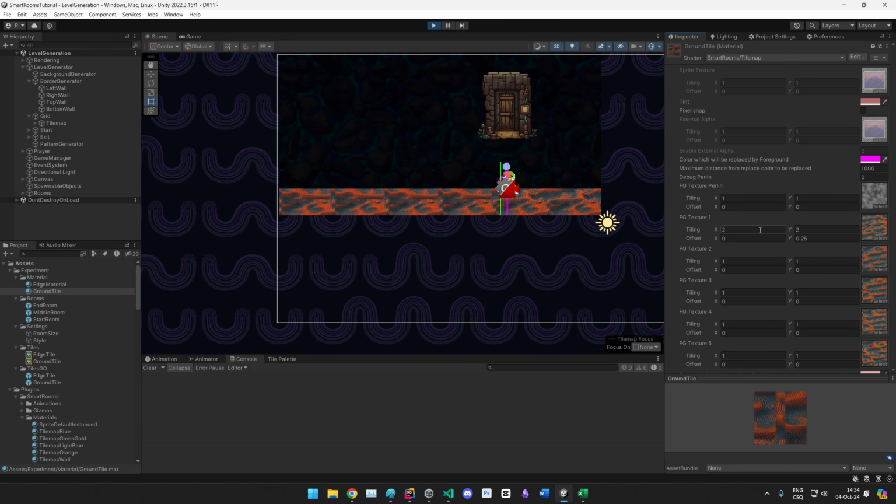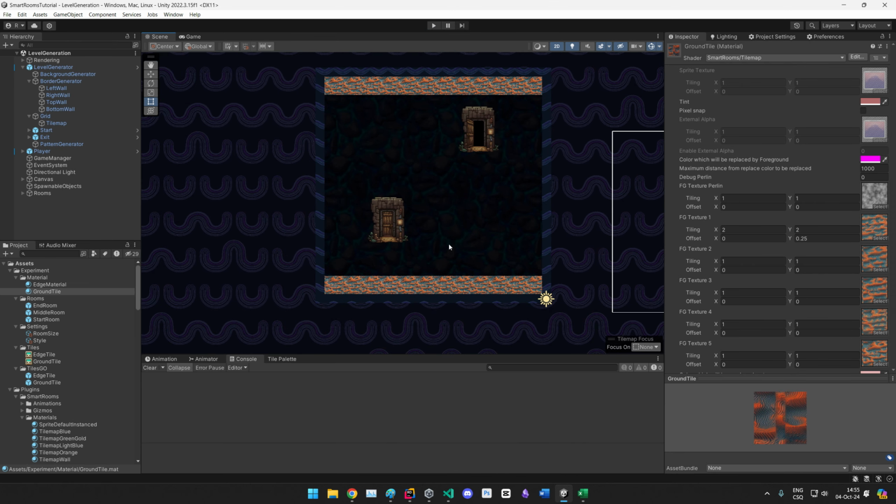You can also set this to a different number. I said that, but for some reason it doesn't work. Okay, so now it works. So if you want to affect the tiling, you can stretch it and squash it however you want. But I think 1 by 1, 2 by 2 probably looks the best. And that's really good.